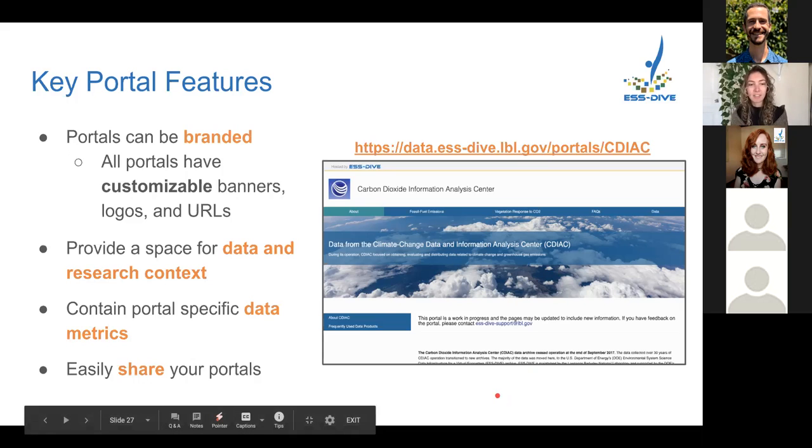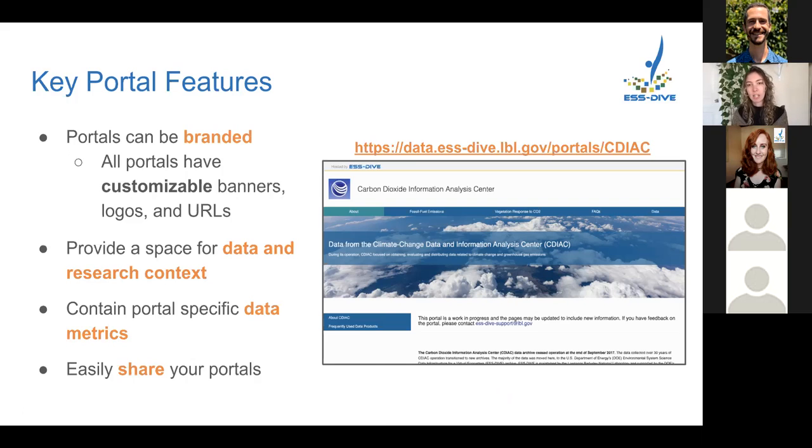And finally, sharing data portals is very easy. It's a link. This data is public. Anyone can select a public portal link and view its contents and tab through all the pages. So it's a really powerful tool.